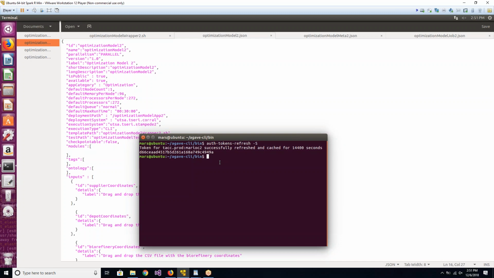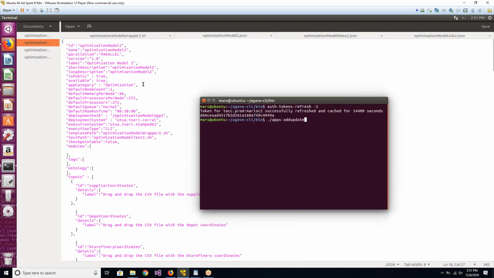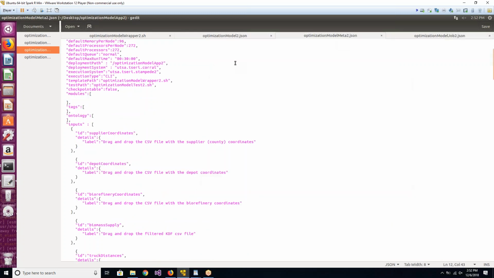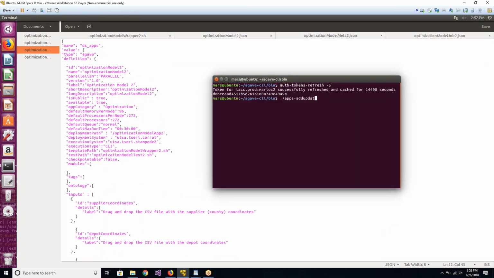So another thing to note about the apps-addupdate is that for the definition file, when you're updating the definition file with apps-addupdate, that will actually replace the old version of that. So you don't need to worry about going back and deleting your old definition file. However, for the metadata file, it's different. For the metadata file, when you do metadata-addupdate, it will actually add a new metadata file.